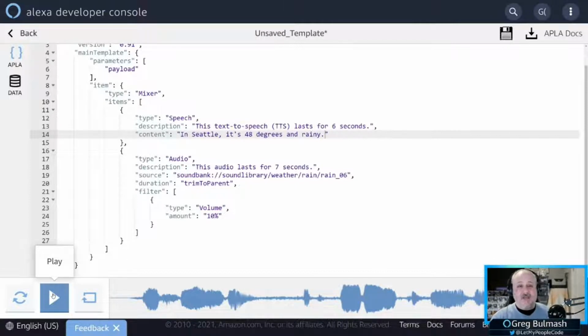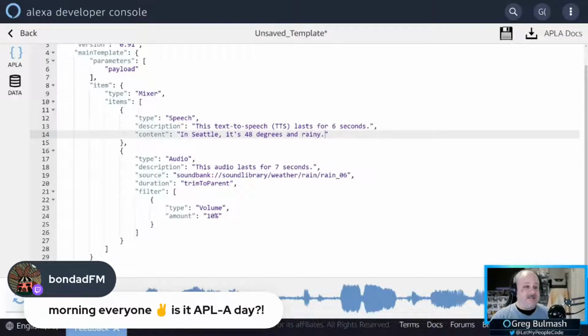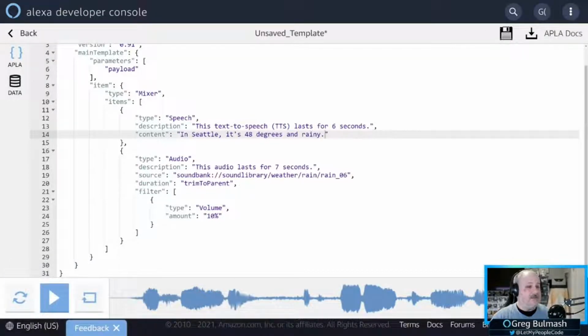So that's pretty awesome. We don't have to then listen to another 4 seconds of rain sounds. Hey, Bondad. So Bondad asks, is it APLA Day? No, it is not APLA Day, but we are doing an APLA segment because we just released a couple new features in APLA yesterday, and I wanted to show them to you. So let me turn off Bondad's comment, and we will continue on through.